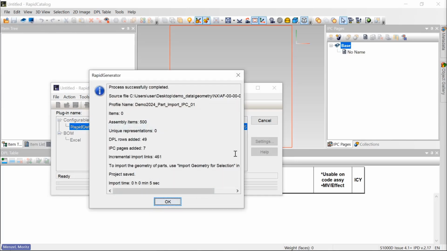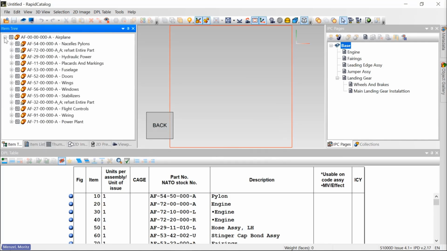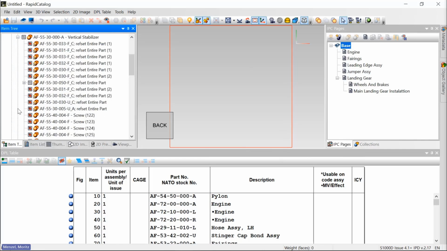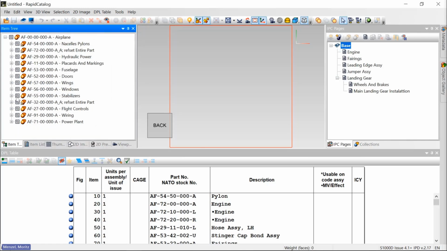What it allows you to do is to just import the item tree with metadata. We just did that here, but no 3D geometry is imported initially. This import is very quick, as you saw, and once you have the full item tree in RapidAuthor, the author can then import 3D geometry of the specific items or assemblies they actually need for the current authoring task.